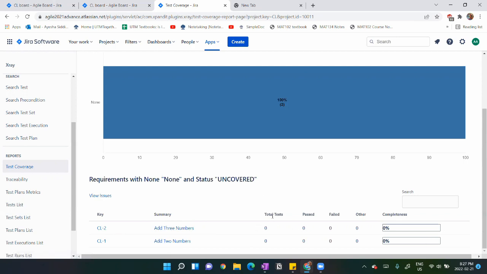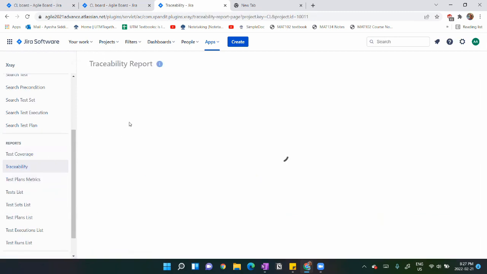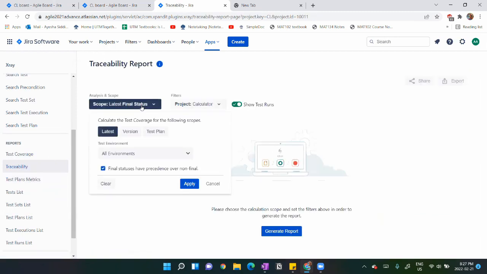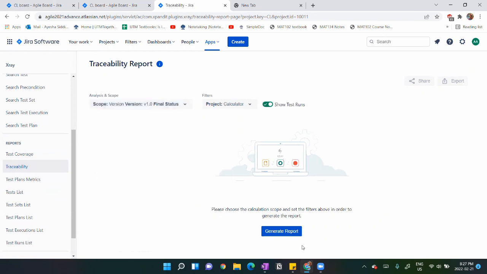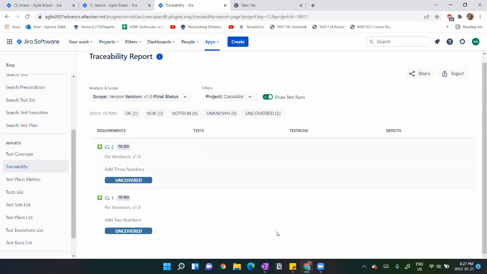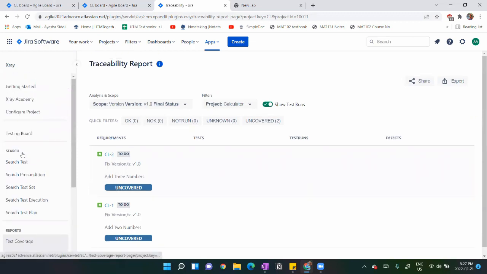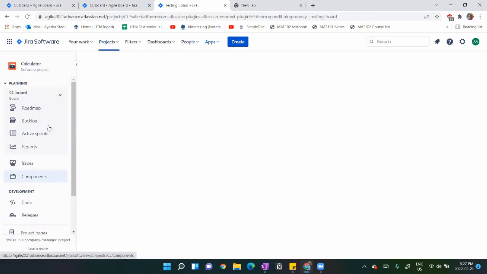So there's nothing. If you go into traceability, it's going to show you a report as well. So version, let's say 1.0, let's apply, generate a report. You can see it here as well. These are the requirements, 2 stories, add 3 numbers and add 2 numbers, and we can see it's uncovered. There's no tests, there's no test runs, and there's no defects. So let's go back to our project.